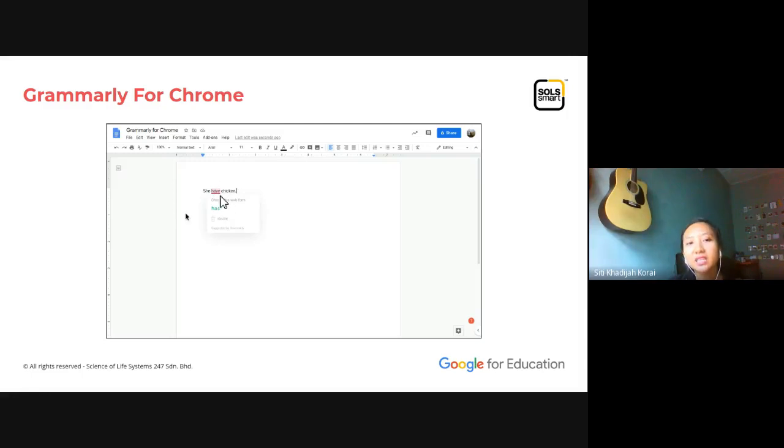And then here is the suggestion. They suggest using "has" instead of "have". But again, it depends on you. Either you want to use the one suggested by them or you want to ignore it. If you want to ignore it, you just leave it. But if you want to change it, you just click on "have" and then click on "has", and this word will change automatically to "has".